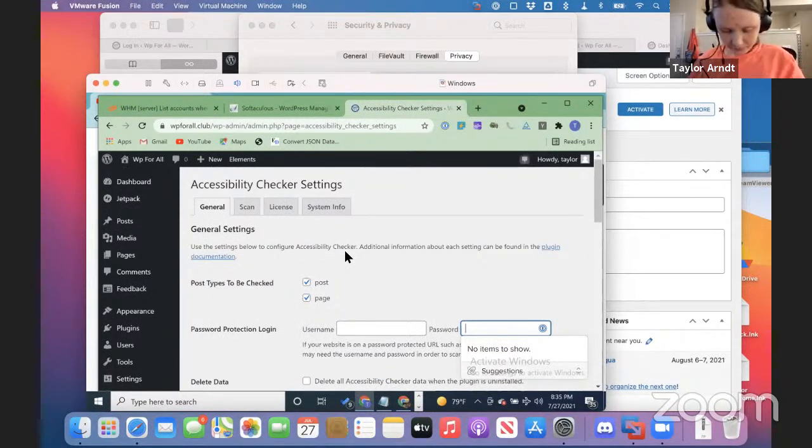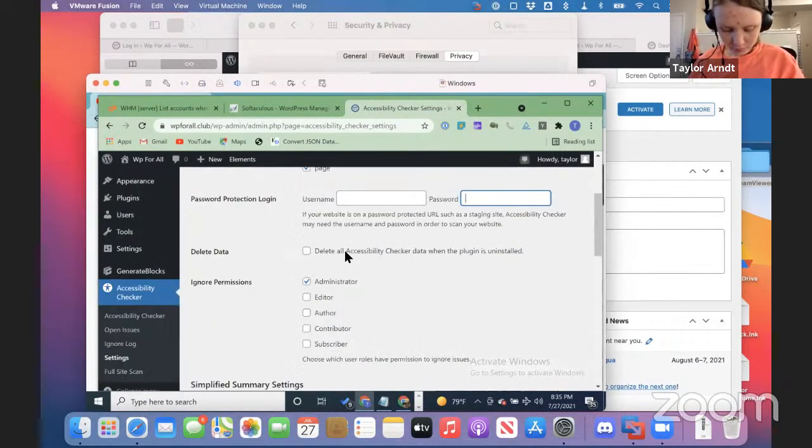Your website is on a password protected URL that needs a username and password: delete data. Checkbox not checked: delete all accessibility checker data when the plugin is uninstalled. Permissions: checkbox checked, administrator. Checkbox not checked, editor. Checkbox not checked, author. Basically for configuring permissions. Again, these boxes are really accessible here. Checkbox not checked, contributor. Checkbox not checked, subscriber.